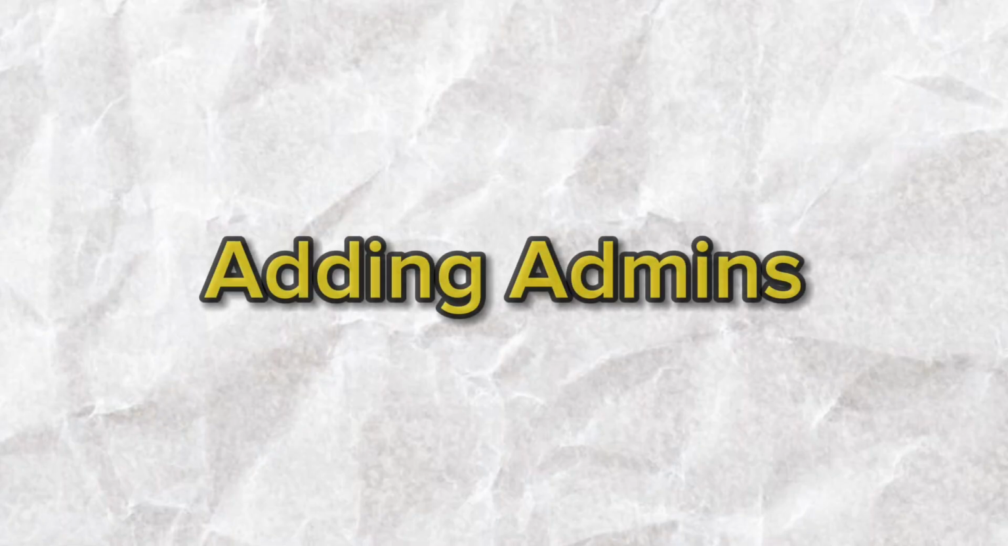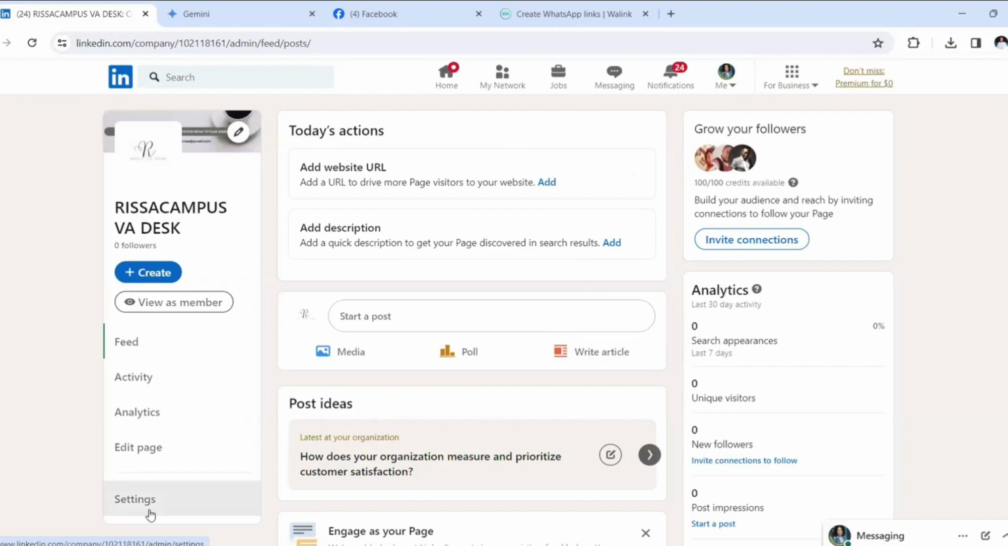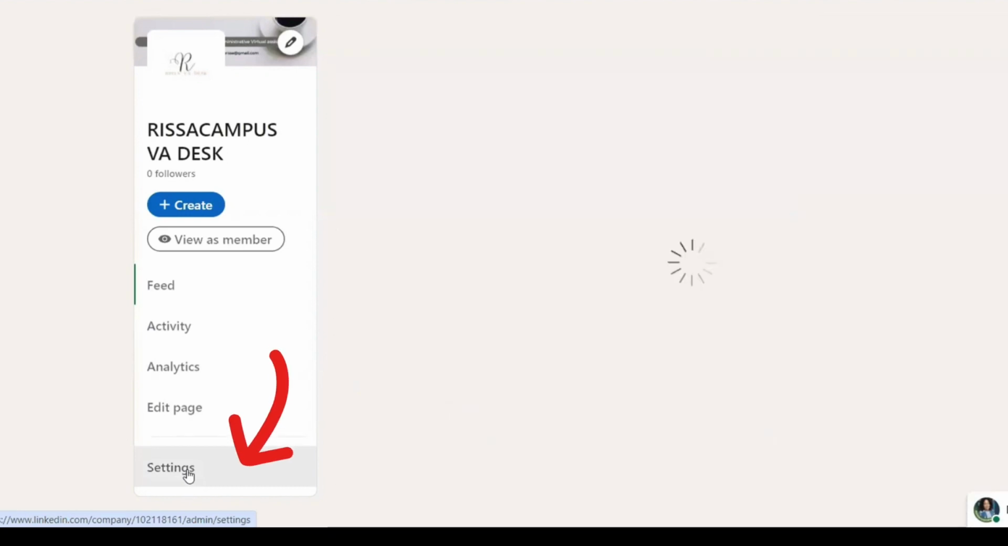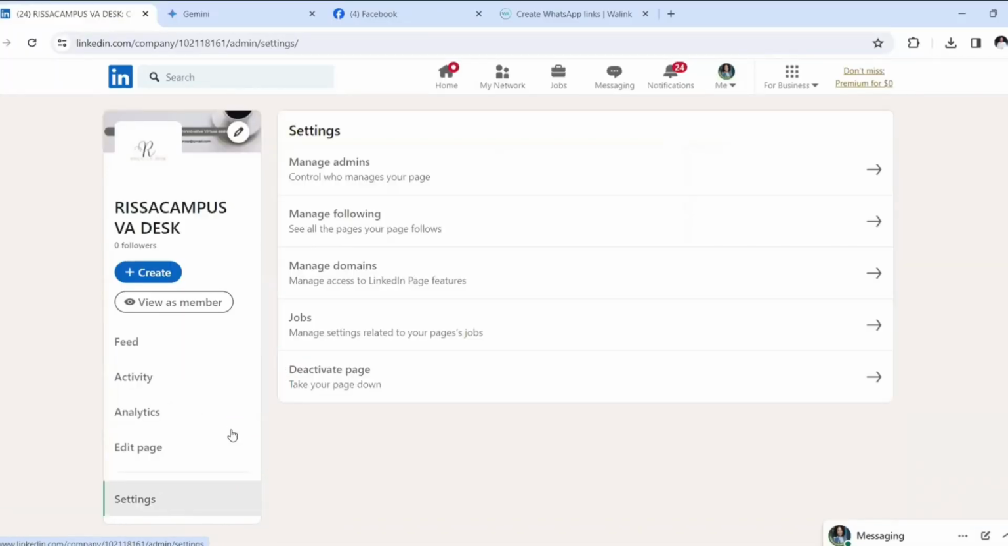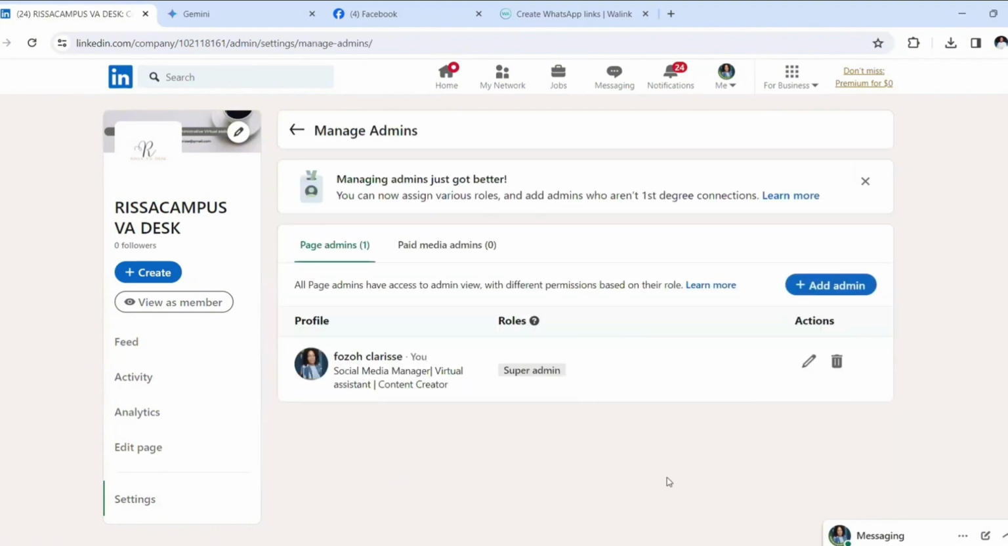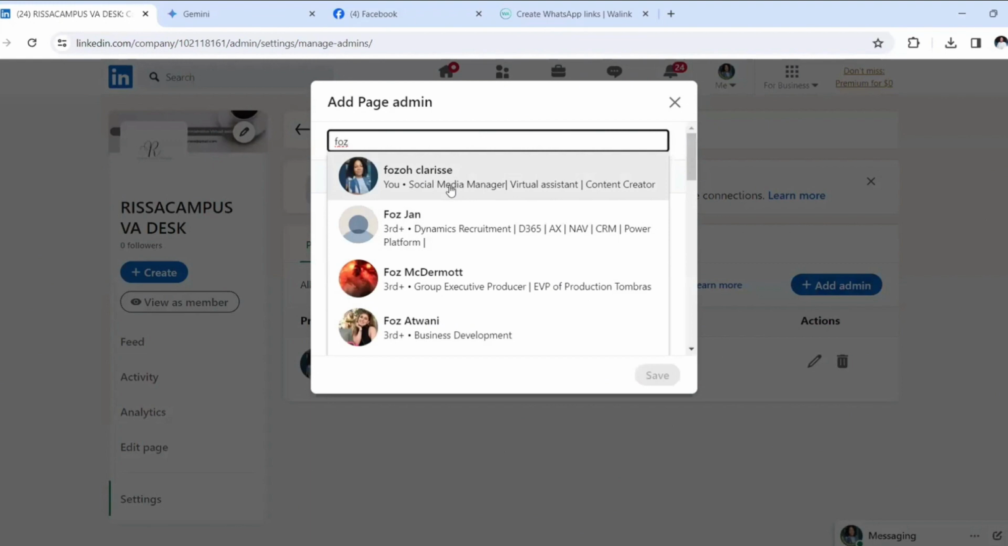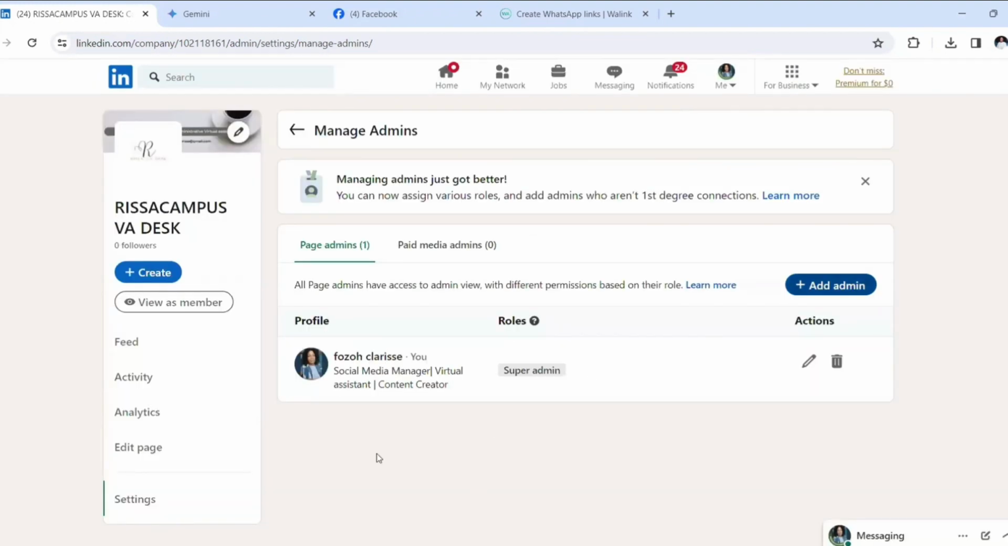Now, if you want to add other workers or employees to be admins of this page so that they can add posts or give them different tasks on this page, then simply go to settings and you're going to see manage admins. Click on the arrow and it's going to take you to this page. And what you're going to do is click on where it says add admin. This is where you're going to type in the name of the worker or the employee. So as you type the name, LinkedIn is going to give you some suggestions and you can just choose from them. Now remember, the worker or employee needs to have a LinkedIn profile to be able to be added as an admin to the page.